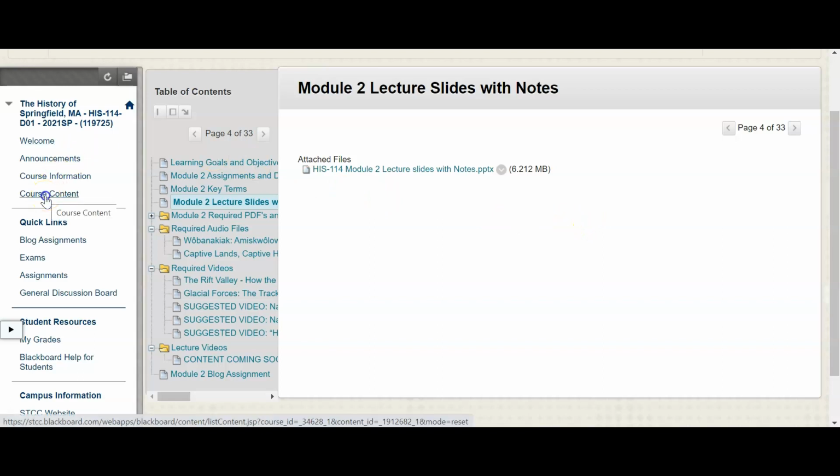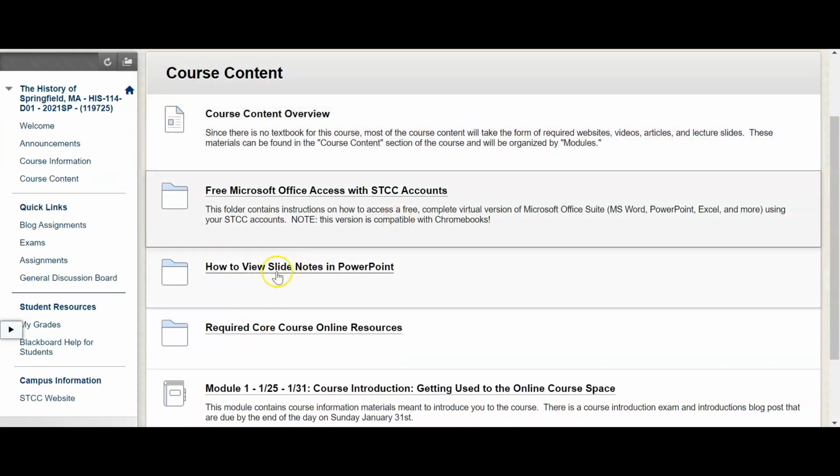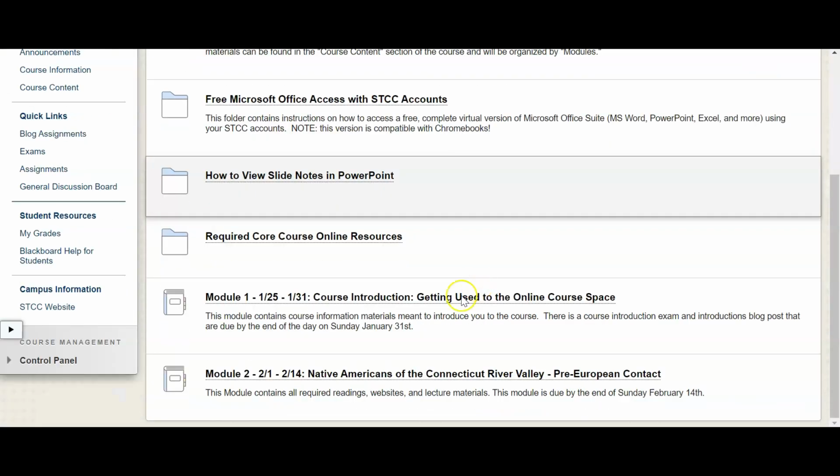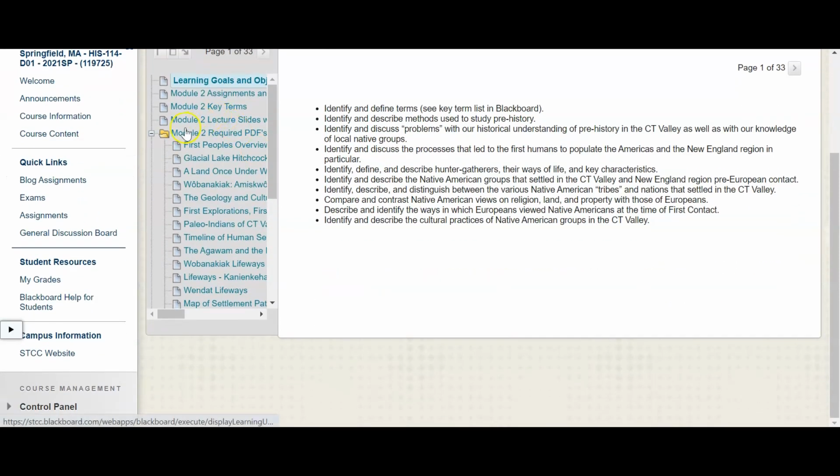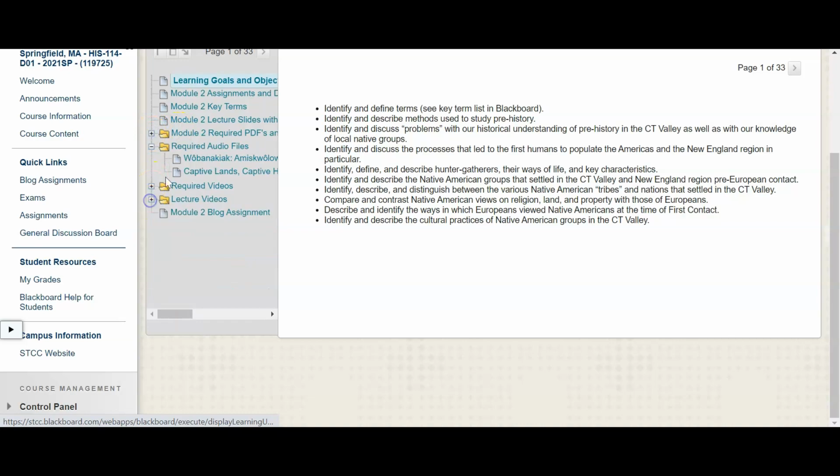Very important for each one, there are notes to them, and I have a thing here back in course contents, how to view slide notes in PowerPoint. So it's not just the information up in the slides, I also give you some additional information in the notes section below, and I'll show that when we get to the lecture videos, which I'll start over there. And then, like I said, you'll just have all these different folders to go through.